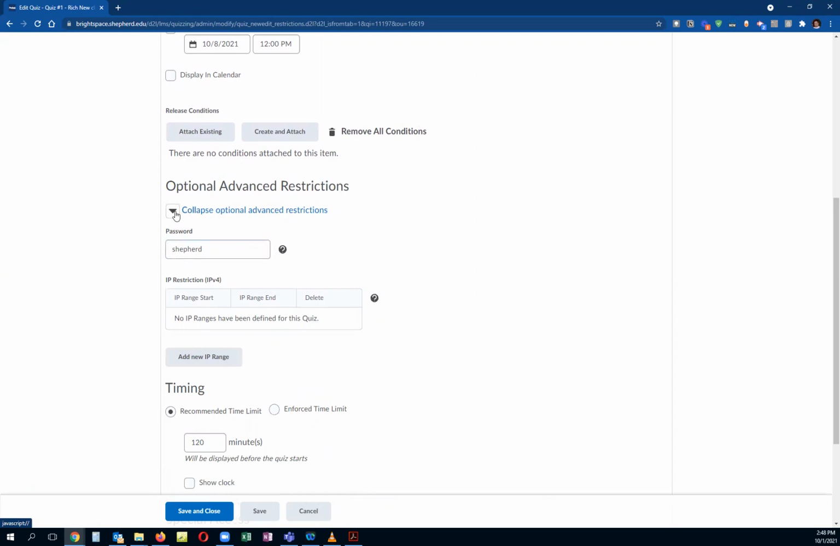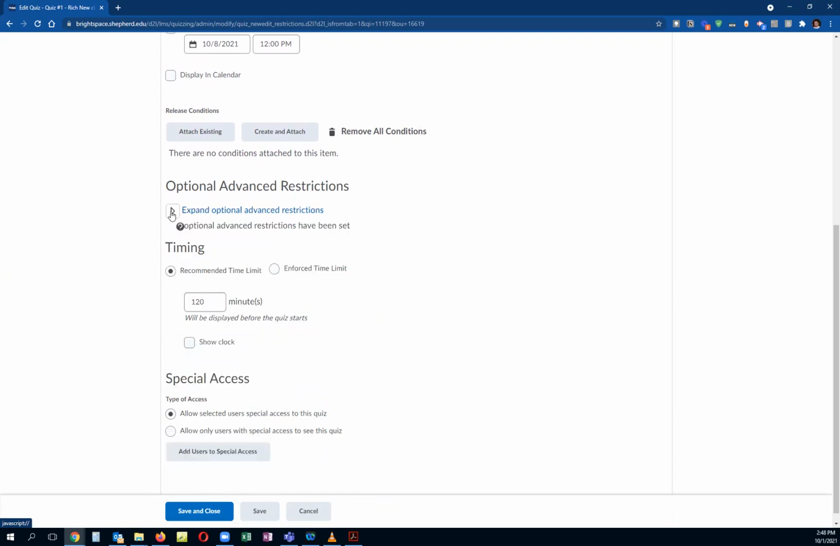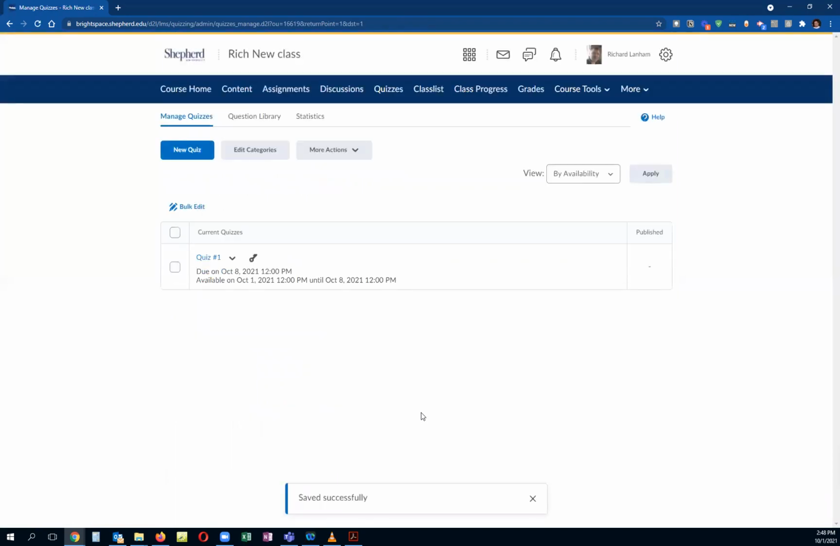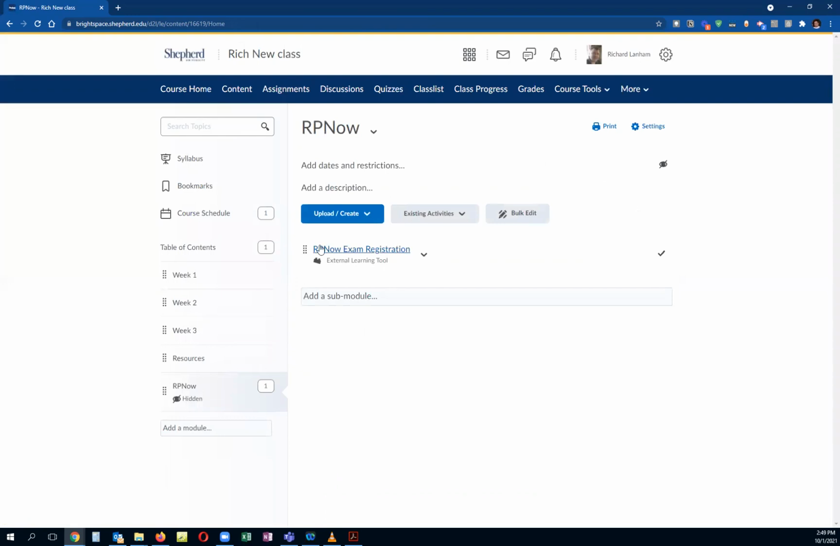This option may be collapsed in this manner. You just click this to open it up. And then we hit Save and Close. Now our quiz is ready. This icon here indicates that there's a password for the quiz. So let's go back to content. And let's click the link we found here under RPNow.